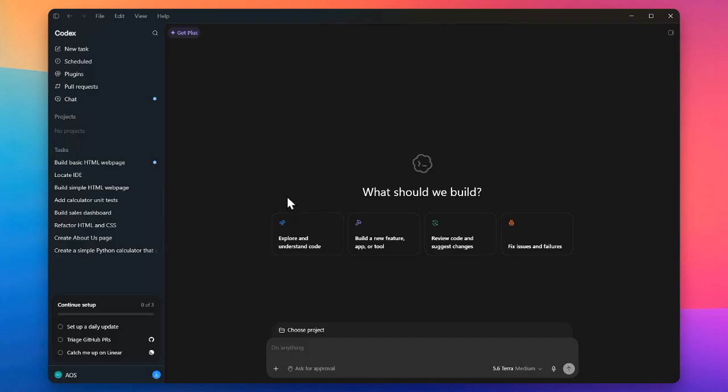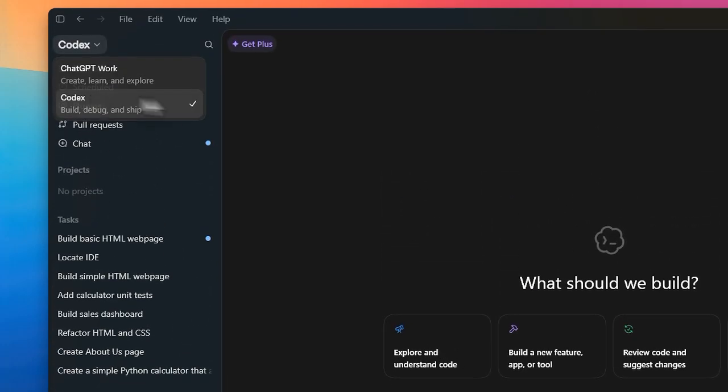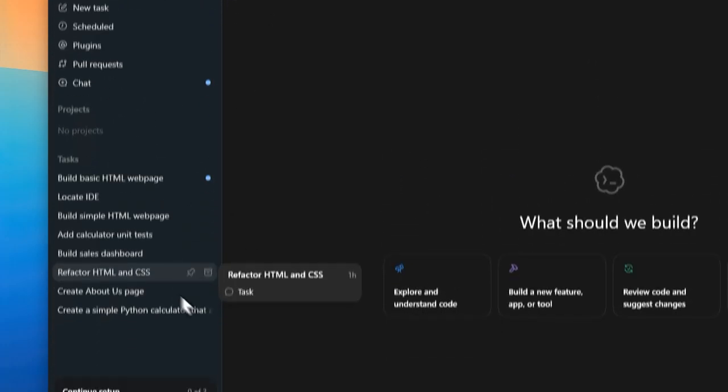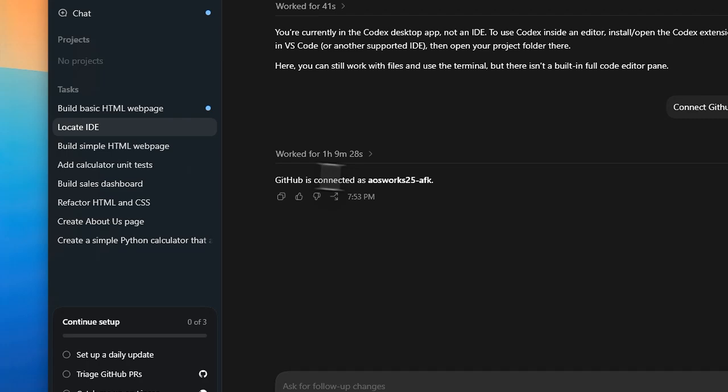In this tutorial, I'll show you how to search a large repository using ChatGPT Codex, making it much easier to find code, functions, and project files without manually browsing hundreds of folders. Start by signing into your ChatGPT account and opening the Codex workspace. If you're working on an existing project, connect your GitHub repository and wait for the coding environment to finish loading. Once your project is ready, click New Task.